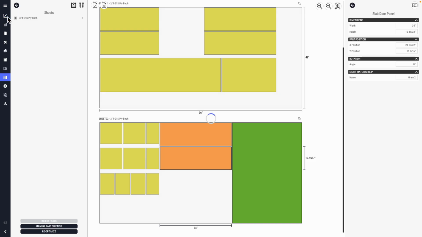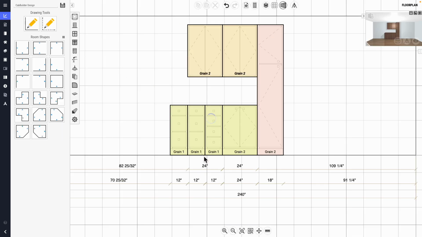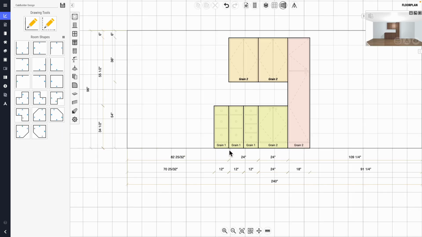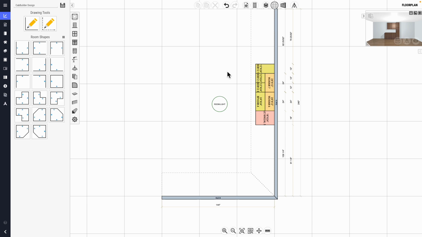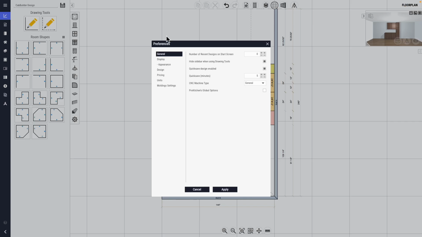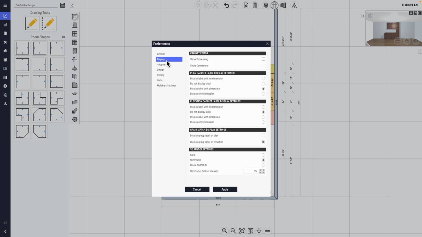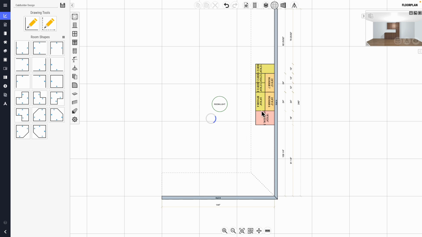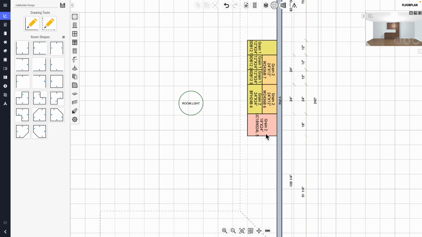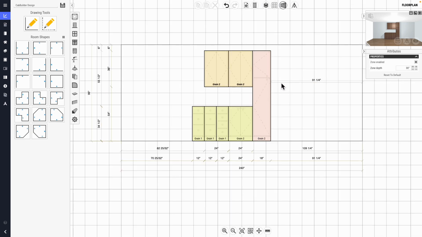Now, going back for a second to the design module, these grain matching labels can be turned on or off for both the plan and elevation view. So if I were to go to the application settings and I go under display and I check on, for instance, the display group label on plan view, then it will display it here too. So I can either see it within the design, plan, or elevation view, but of course it makes a lot more sense to view it from the elevation view because your doors are in this plane.